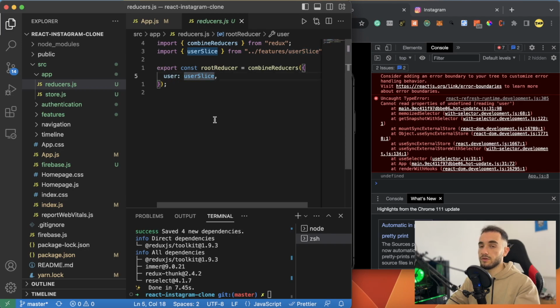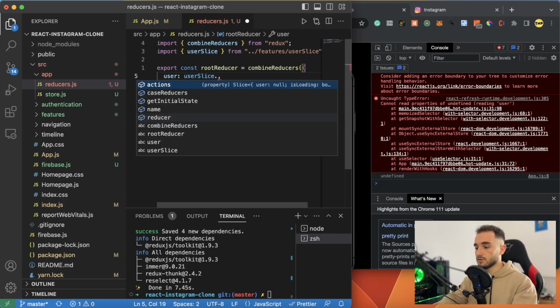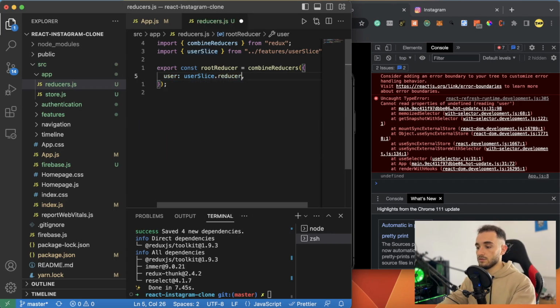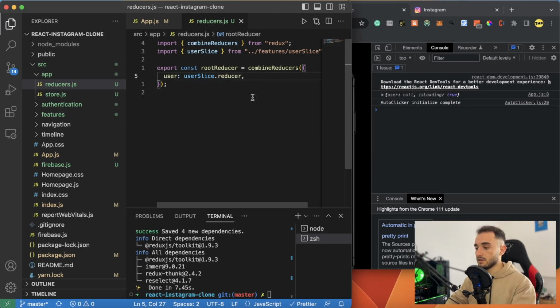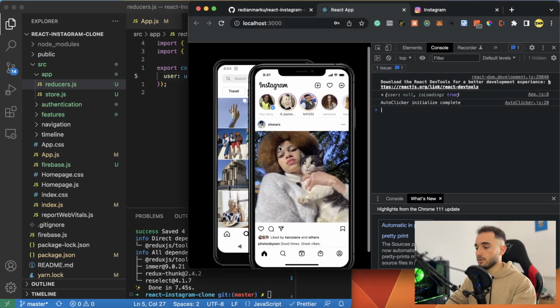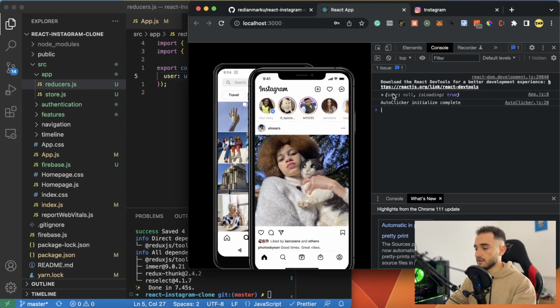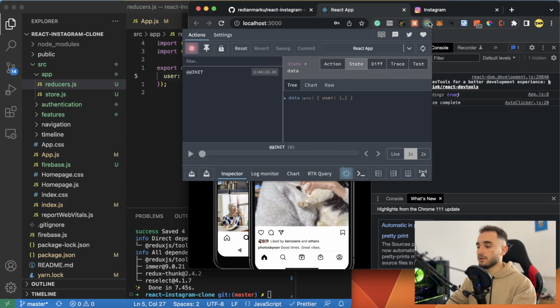From user slice, we want to put the reducers, not the user slice itself. So just type user.reducer and save it. And now it will show you the user. So here in the console, as you can see, is an object, and this object contains user is null and is loading true. Also if you click on the Redux dev tool, you can see here on the state inside data, we have user is null and also is loading is true.